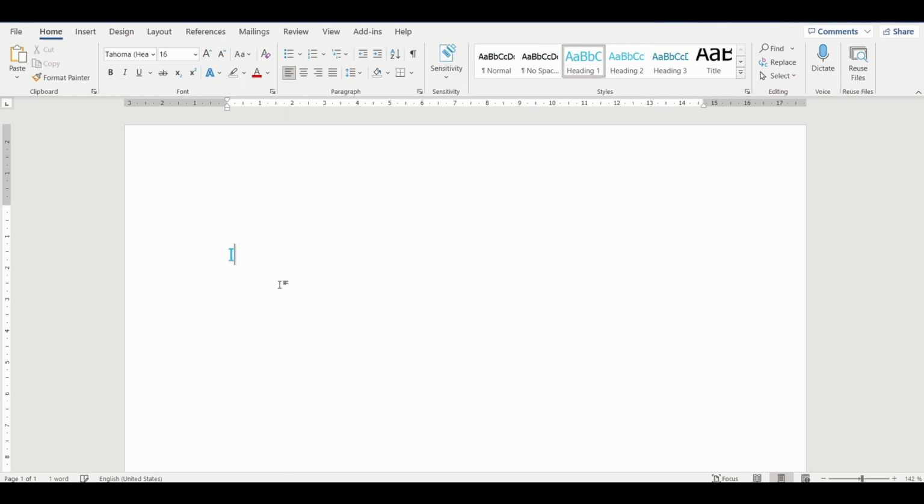I select text style as heading 1 and keep the title as Introduction, which contains subchapters Scope and Purpose. These subchapters use style heading 2.